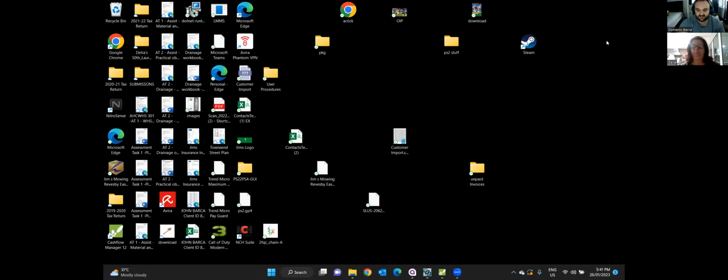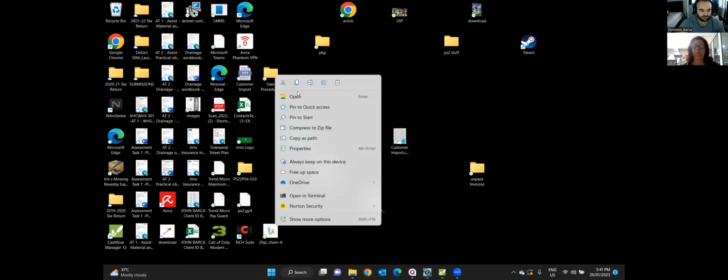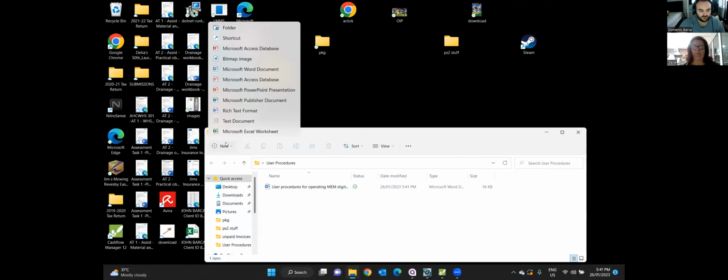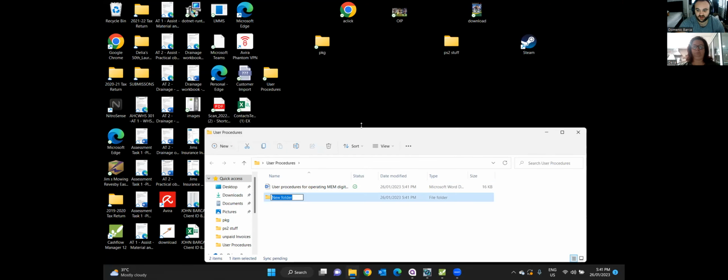I need you to create a subfolder in the users procedures folder. So open up the user procedures folder and create another folder inside it, and name it archive. Archive. A-R-C-H-I-V-E. Yep. The next step is to open and close any document on your flash drive, USB, external hard drive, SharePoint, or cloud storage.